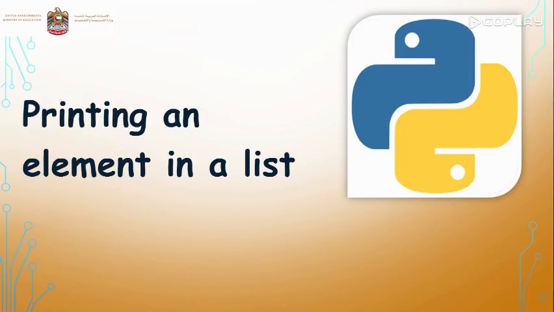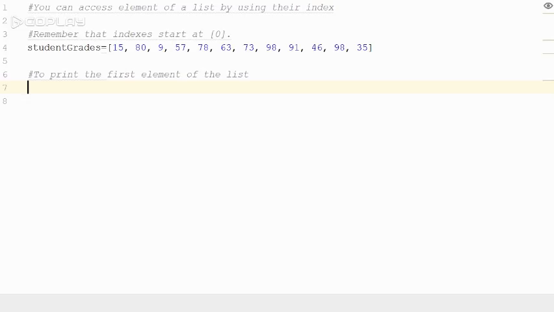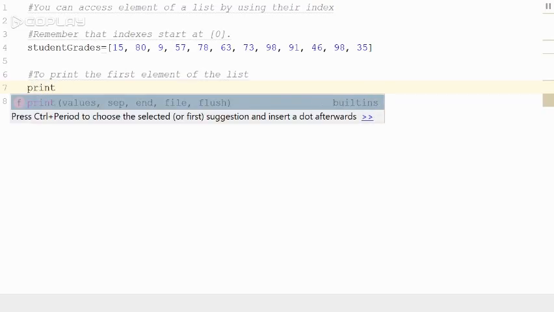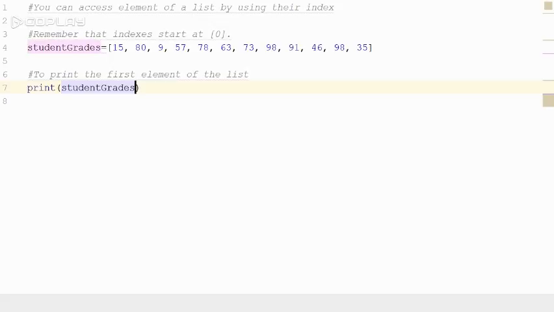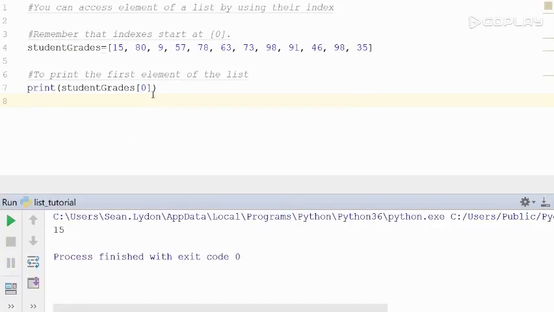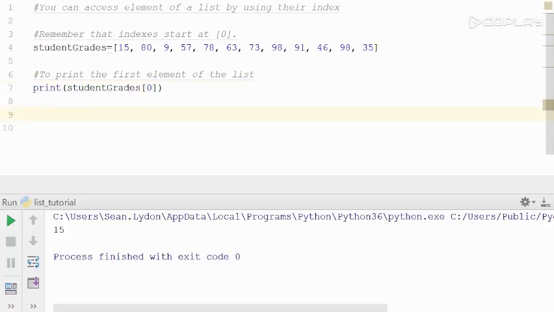To access elements in the list, we must use the index. Indexes start at 0. That means the first element in our list is at index 0. The syntax for accessing that element is the list name, brackets, and the value of the index. In this case, student_grades is the list name, and 0 is the value of the index inside the brackets.